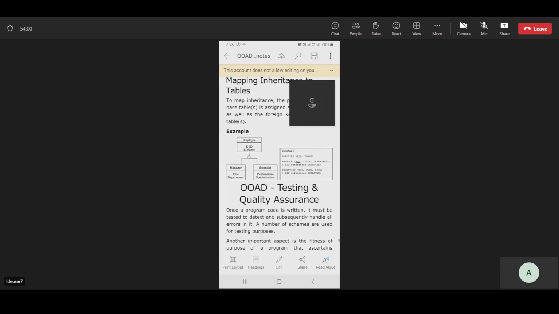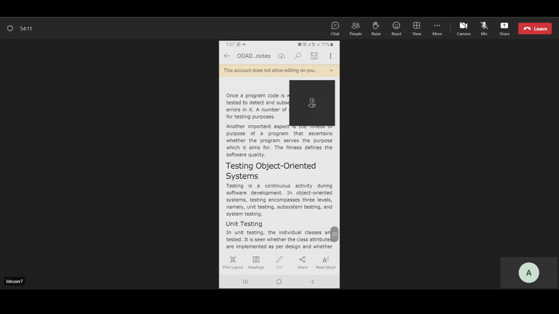So can I stop up to this? Tomorrow we'll discuss the testing part with the added information. The content here is very little, so I'm going to share more content about OAD, testing and quality assurance.